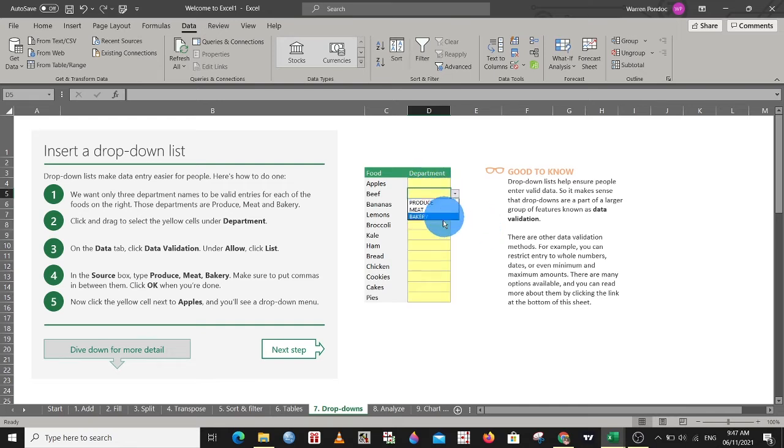This yellow cell here did not look like this a while ago. So we added this one. This is what we call a drop down. Basically, it will show the list of what we have encoded or typed as a source list. So you have the three encoded departments. We have produce, meat, and bakery. So we can select produce for that.